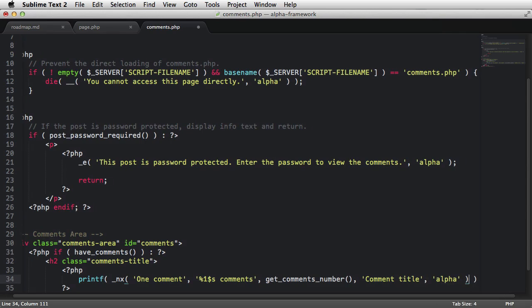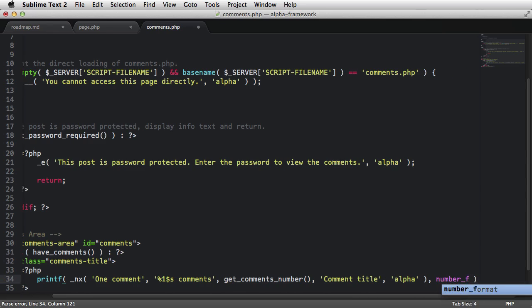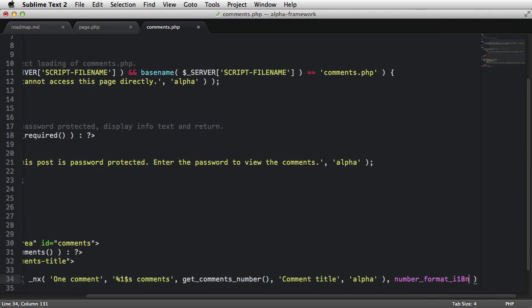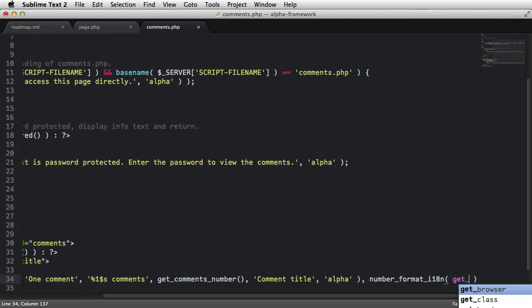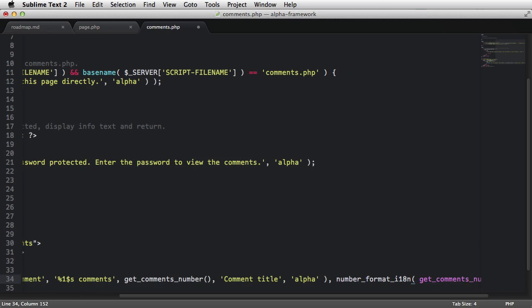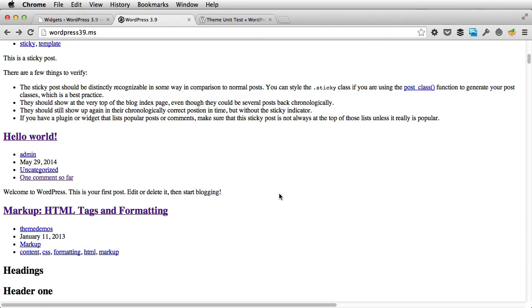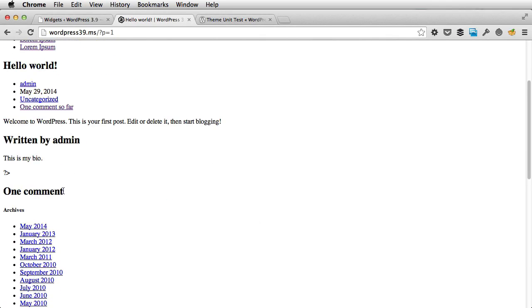Okay, and since we're using printf, we've got to replace this bit with the actual number of comments. And for that, we're going to use another function called number_format_i18n, which is like a shortcut for internationalization. And then as a parameter for this function, get_comments_number. And again, this is a function. So we're going to close this and let's see what we've got. Let's see if it's correct. So if we go to hello world, which has one comment, yeah, it says one comment.